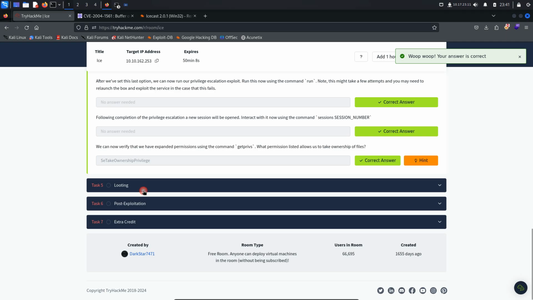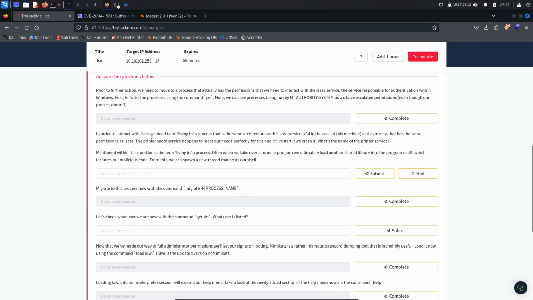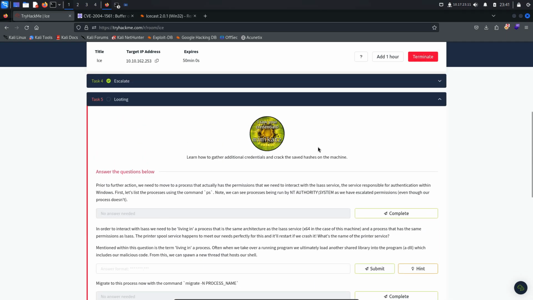Task 5, Looting. In this task, we will learn how to gather additional credentials and crack the saved hashes on the machine. Before proceeding, we need to migrate to a process that has the necessary permissions to interact with the LSASS service, which handles authentication in Windows. Prior to further action, we need to move to a process that actually has the permissions that we need to interact with the LSASS service, the service responsible for authentication within Windows.